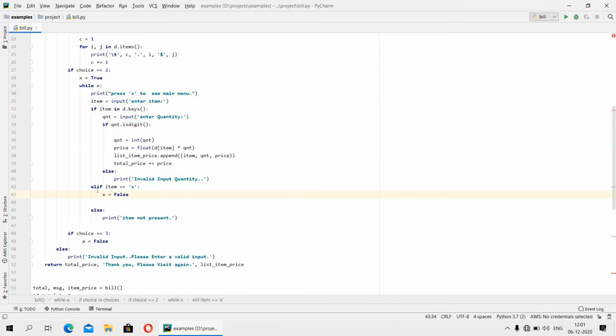Okay, after that elif items is x. If you press the x button, x is false, whereas in the above value we have put x is equals to true. Here the statement will be executed, the whole statements will be executed. If you put x is equals to false, it will break here. And the last else, there is no item. If you put something like items which are not contained in that list, it can show that the item is not present.